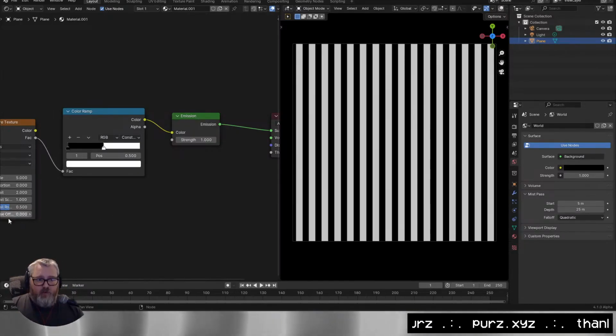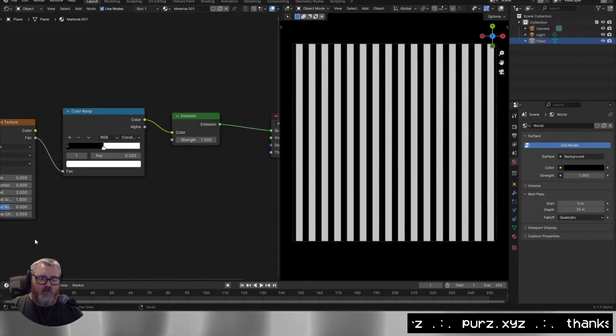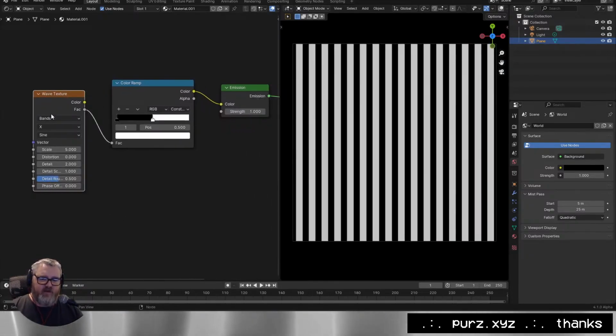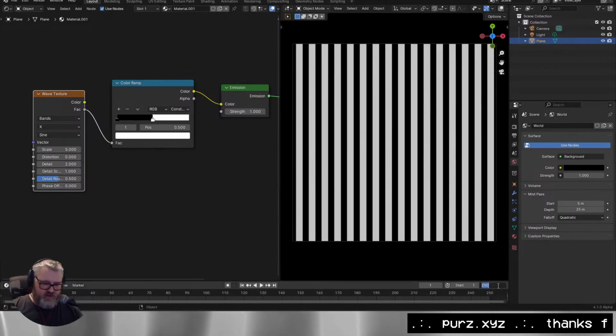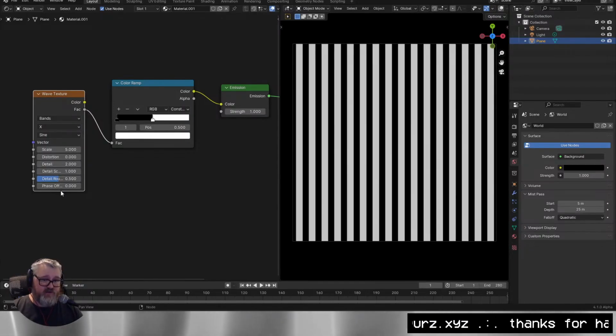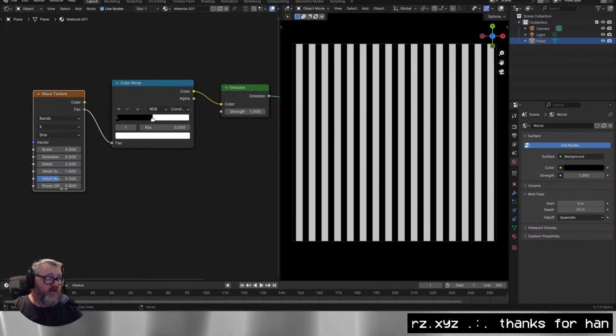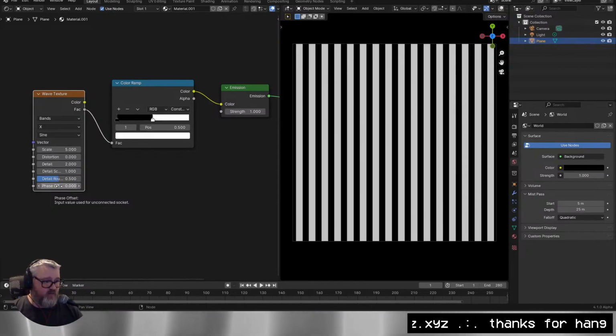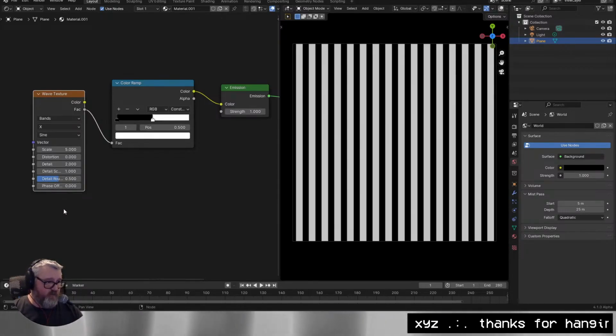We'll power through. All right, phase offset. Okay, so to animate a wave texture over the course of an animation, I'm going to go with 280 frames, and I'm going to animate it going twice over the course of the animation. To animate a wave texture over the course of an animation, you want to go from 0 to tau on the phase offset.